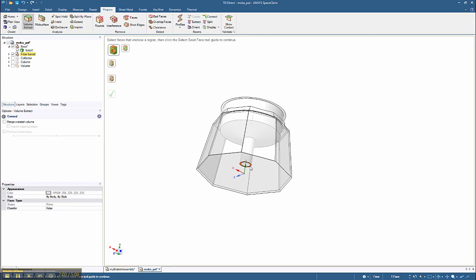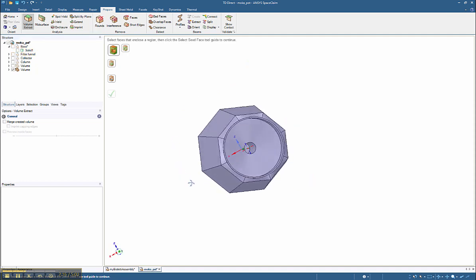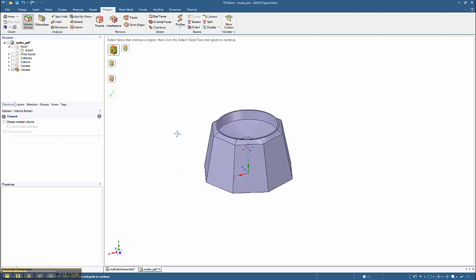Using the same process as before, I select an inner surface to be the seed surface and then click the check icon to complete the process, and my volume is now extracted. If I turn off the visibility of the base in the funnel, you can now see just the volume. Rotate and you can see where the funnel fits down into this volume.